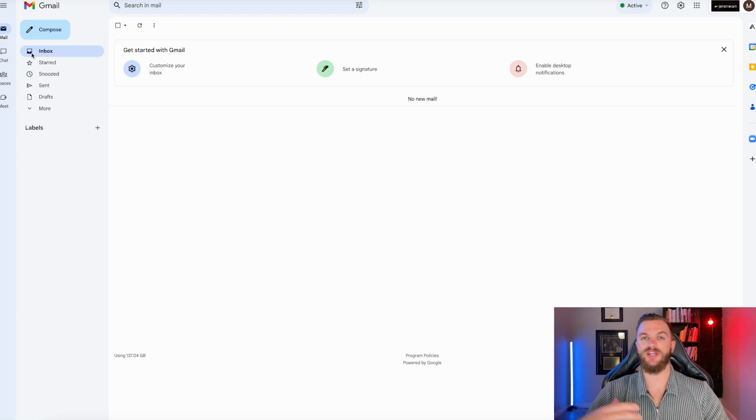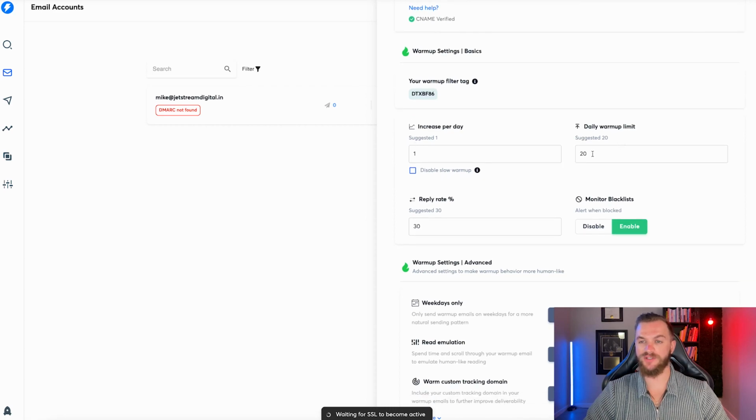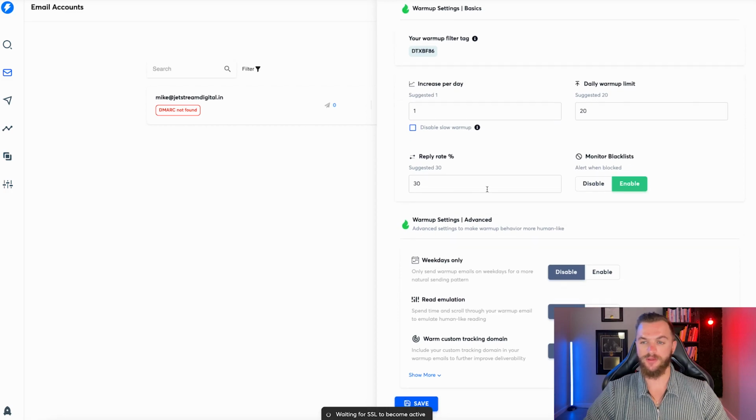So people are sending you emails, you're sending emails, you're replying to those emails, they're taking them out of spam so that your account looks like a normal, healthy working account. So now that we have that set up, the daily warm up here, again, I would do the same settings here. Just go 1 to 20, reply rate, go 30%.